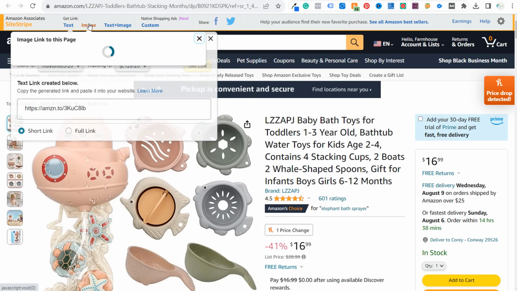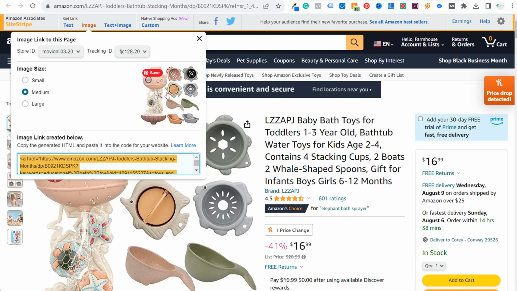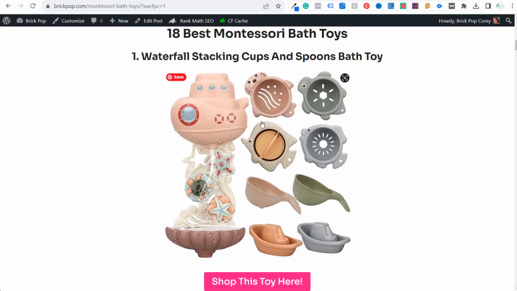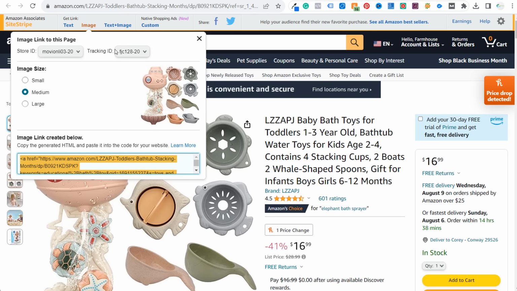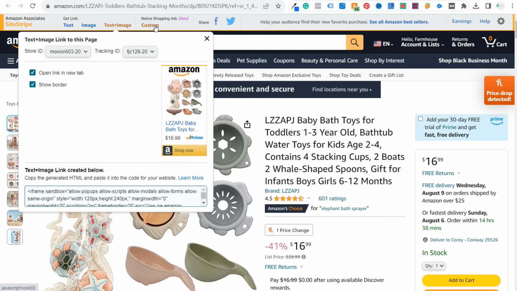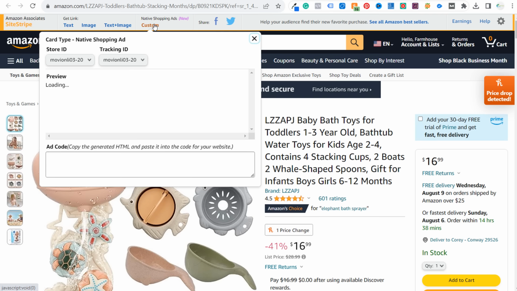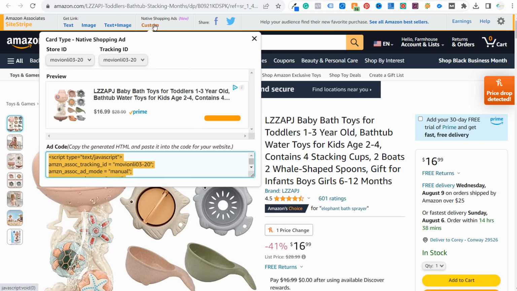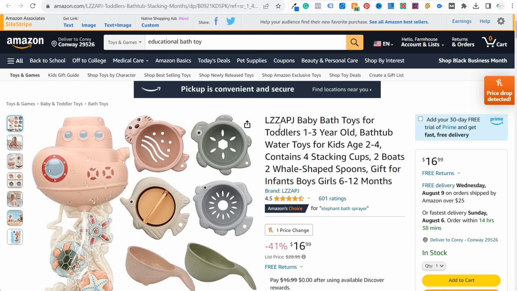There's text. There's image. I don't generally use just the image, but I could use the image for basically the middle portion images that I'm using here. Text and image, so it basically has the image here and then the text, price, Amazon Prime, shop now. I don't really like the way any of these look. There are other plugins we can install that we will use through the membership section. Native shopping ad for an individual product you can also add here as well. That's something you can put at the very top of the page just to say, here is our recommended product and the best Montessori bath toy, or whatever it is that you're writing about.